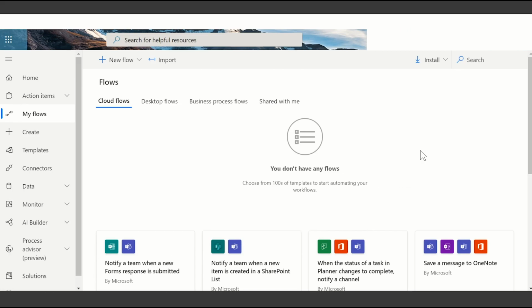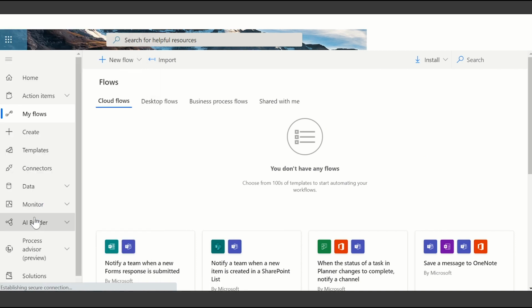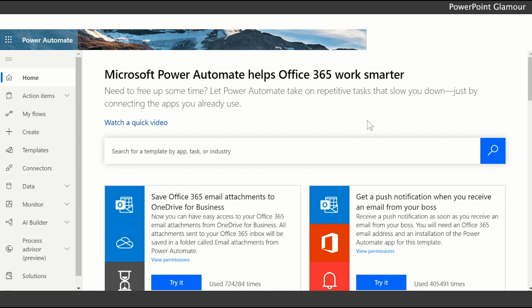First and foremost, you need to log into the Microsoft Office website, the Office 365 login. And once you log in to the Office page, you will see a list of apps. Amongst all those apps, you need to click on the Power Automate app. So once you click on Power Automate, you will see the home page and quite a list on the left. So let's see what are those options.